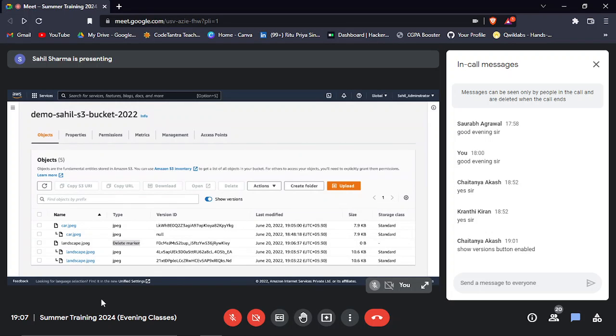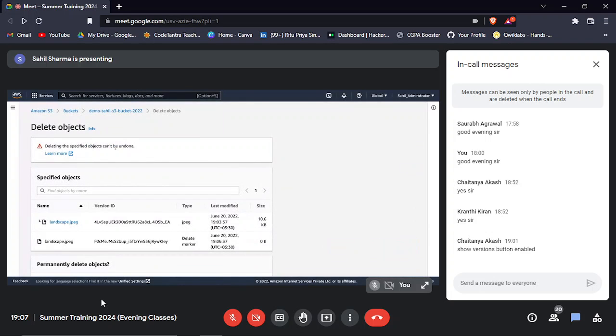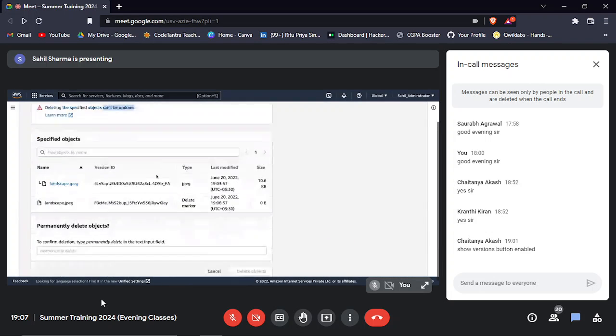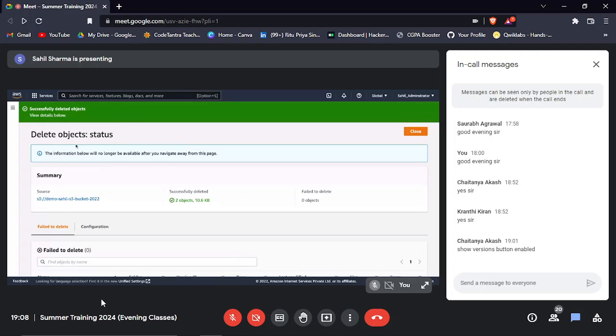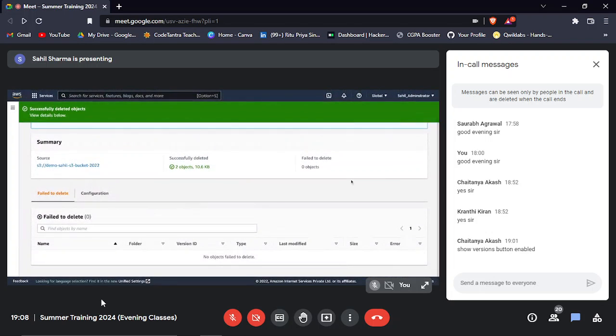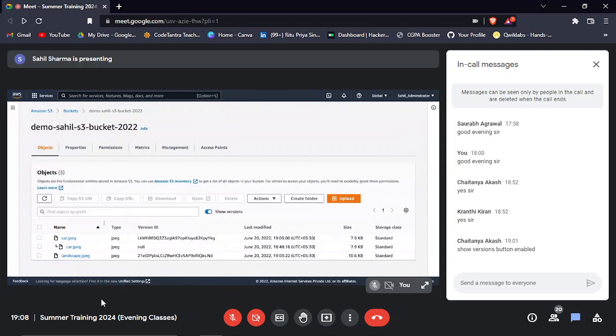So how can you delete this? You want to permanently delete this, click on this, delete. And deleting specific objects can't be undone. You cannot undo this. Now you'll see it permanently deletes this from the versions history. So I'm going to permanently delete this object. Click on copy and paste. Delete the objects. Successfully deleted the objects. Now this is gone from the versions as well.